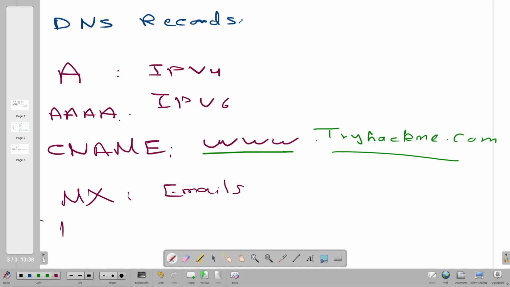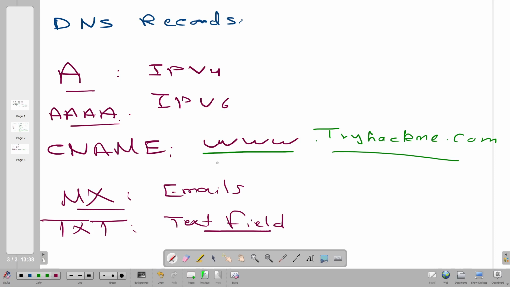And lastly, you have the text record. Text record mostly used for verification. Here you have the text field. If you want to verify your site for the Google Search Console, or if you want to add SPF records, anything in text goes here. Anything for emails goes in MX. IP addresses go in A and AAAA, and lastly for names, we have the CNAME.